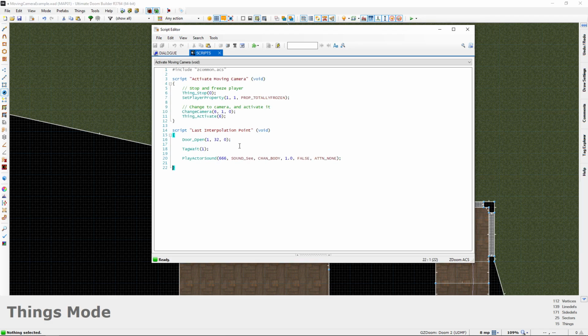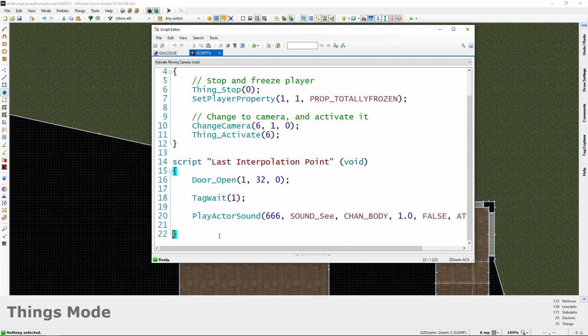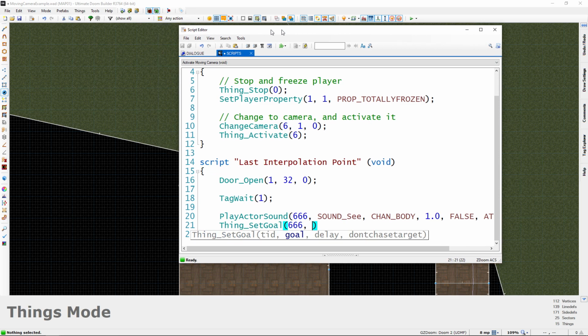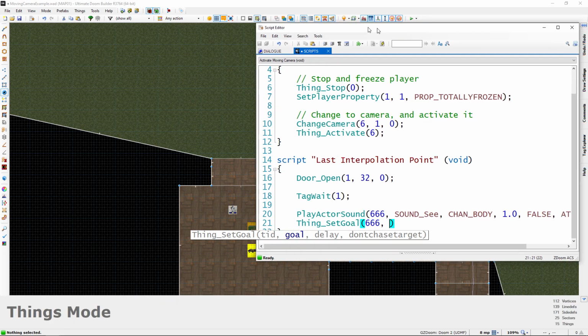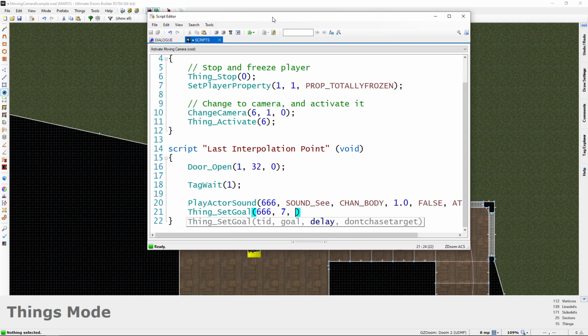To do that, there's a handy function that's built in called Thing_SetGoal. This basically tells a thing to go to a patrol point. The first thing that it asks us for is the ID of what we want to move, so that'll be 666 for the Cacodemon. And then the ID of the goal, which I think was 7. Yep, 7, which will be the ID of that patrol point. Delay, we don't want there to be any delay for this, so I'm just going to type 0. And then don't chase target.